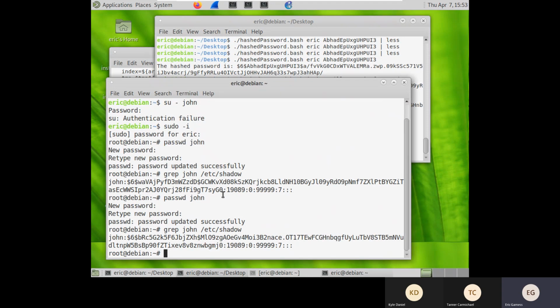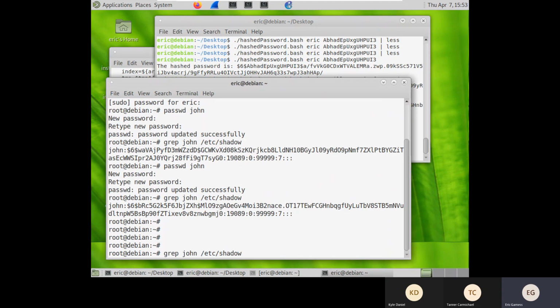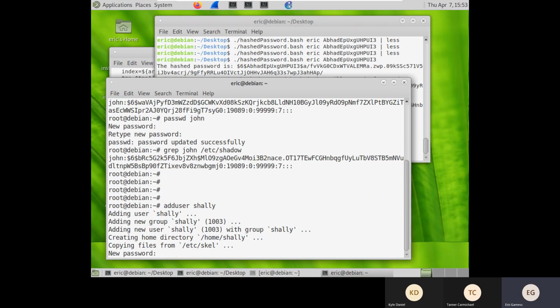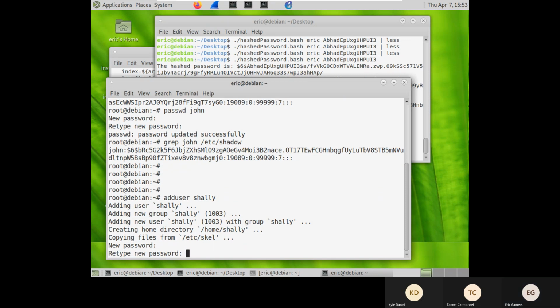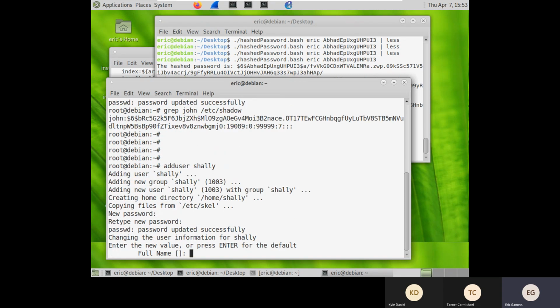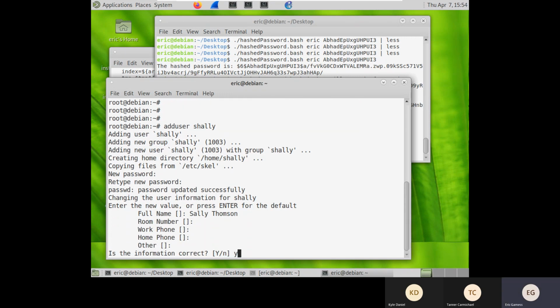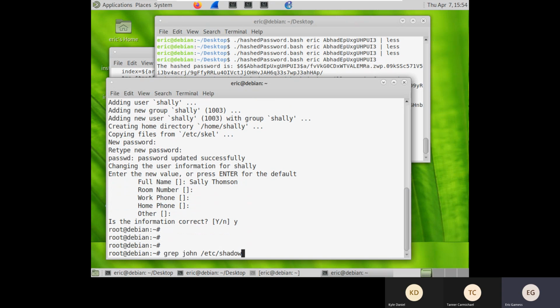So let's say that I change the password now. Let me create a user, better. So add user, let's put Sally. Password, Jacksonville also. Full name, Sally Thompson, for example. It's correct, yes.